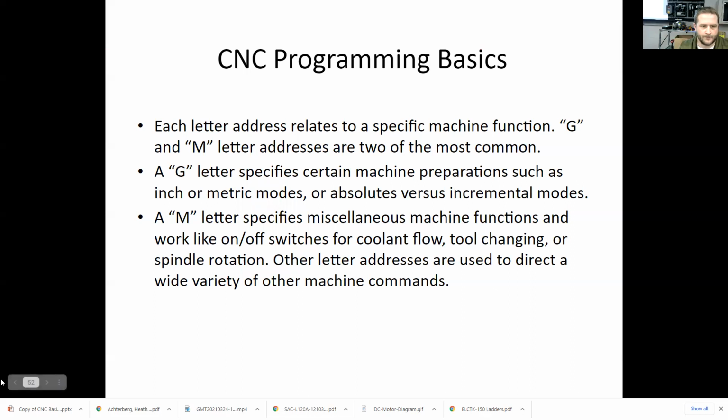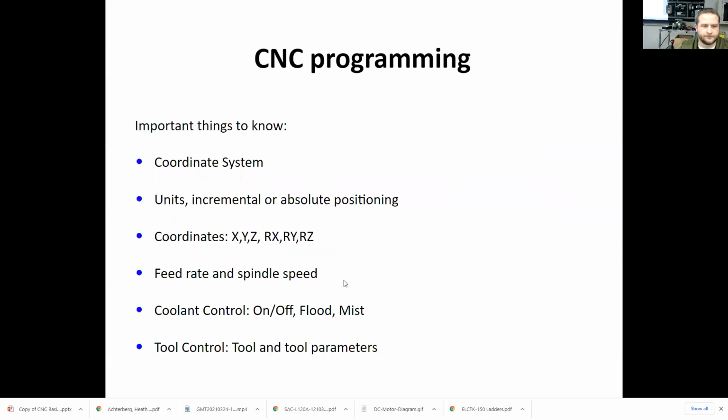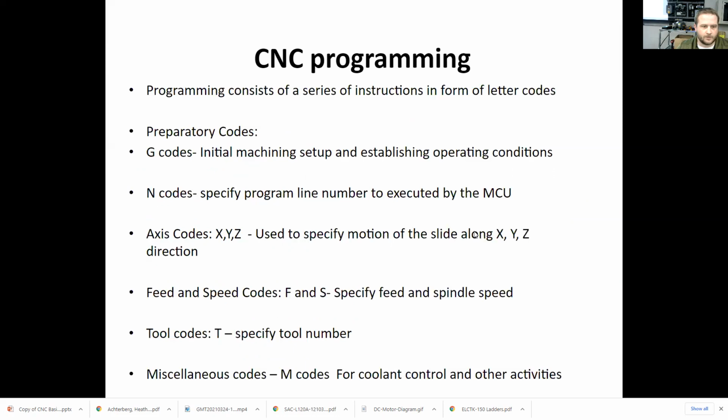Okay, good. So each letter address relates to a specific machine function. G and M are the most common. G specifies machine preparations, like we're going to be in standard or metric mode, or use absolute versus incremental modes, which we'll talk about later. And then M, which is miscellaneous, all sorts of things. You already know the coordinate system, units, incremental, absolute. We'll talk about that in a minute.